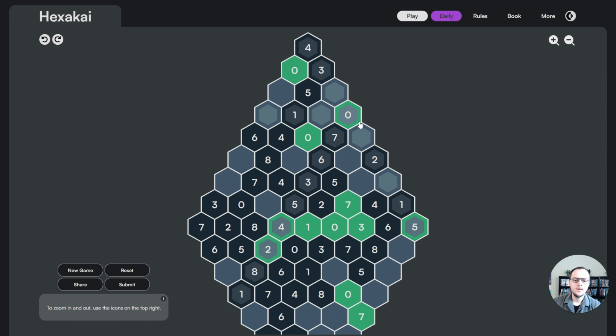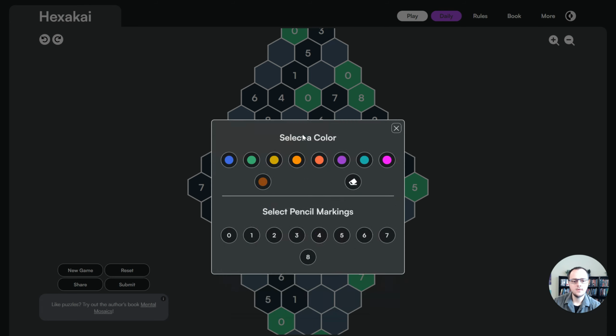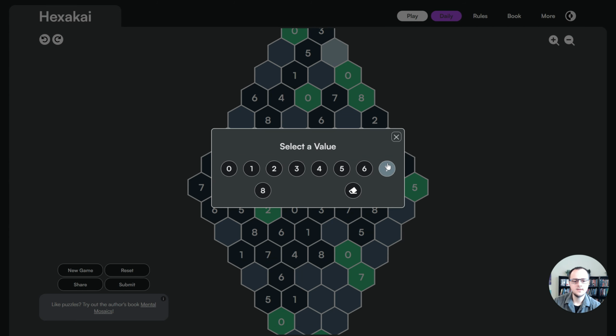For now, I'm going to try this diagonal here. 4, 3, 0, 2, 1, 5, 3, 6, 7. No, sorry. 6, 7, 8. Yes. 7, 6. Leaving that one as an 8. There's a 7 in that diagonal, making that one a 6. Making this one up here a 7.